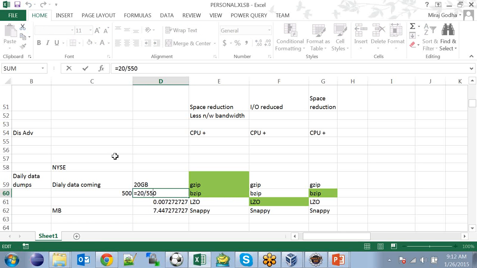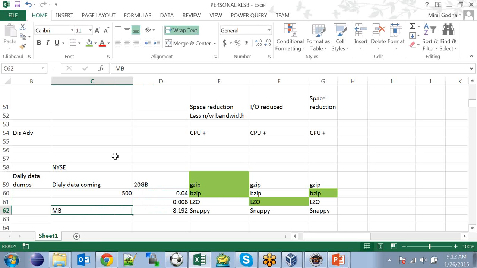Okay, sorry for the mathematical mistake. So Rohit said I divided by the wrong number. Yes. So I can think of any of the compression techniques on these files. And if these files are transferring over the network, again, bzip or gzip will make sense to me.